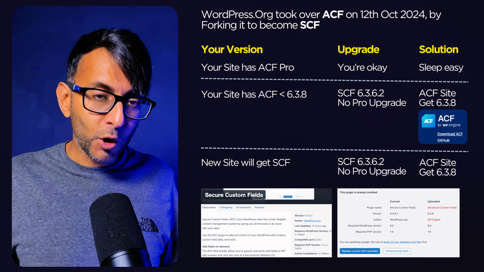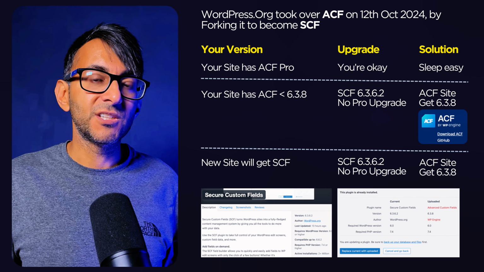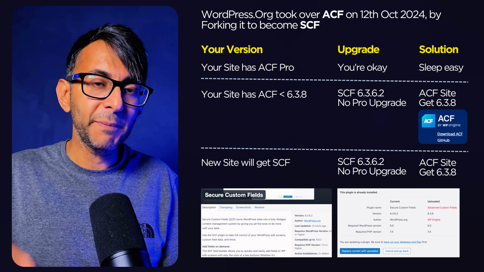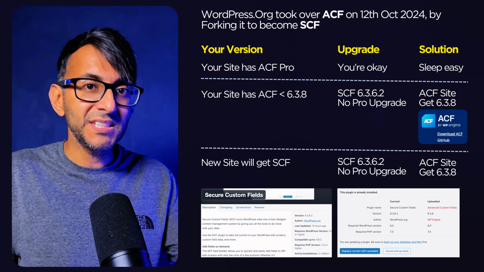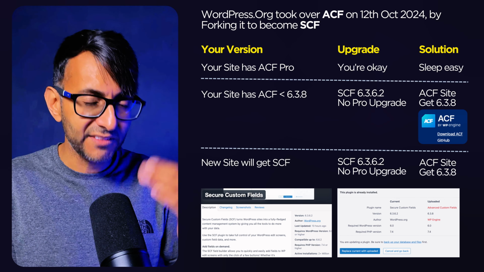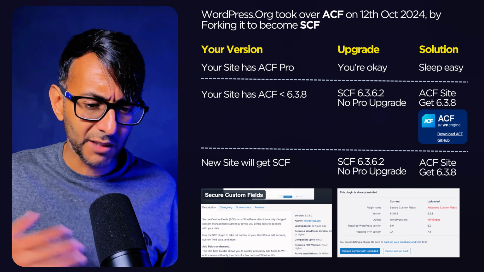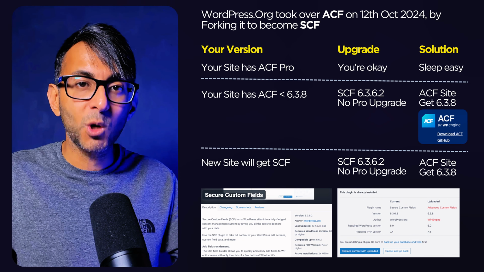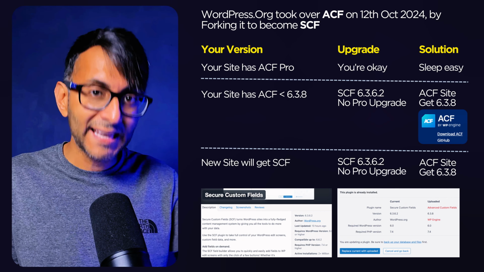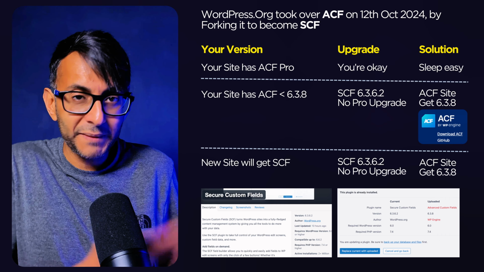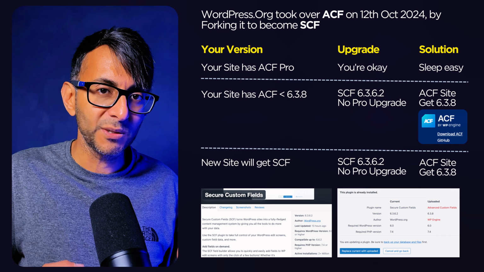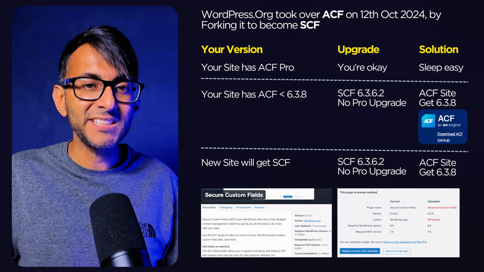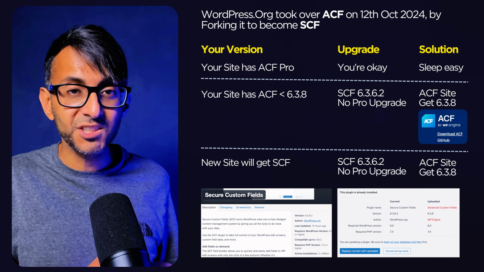But what about if you've got a brand new WordPress installation and you go and add a plugin? When you type Advanced Custom Fields because you want to add it, you won't see it. What you will see is Secure Custom Fields. Strangely, that's the one that pops up, even though you typed Advanced Custom Fields. But that is what will happen. And when you install and activate it, of course, it will be Secure Custom Fields version 6.6.2 at the time of recording. So it will be basically the same as if you had updated or installed from new.